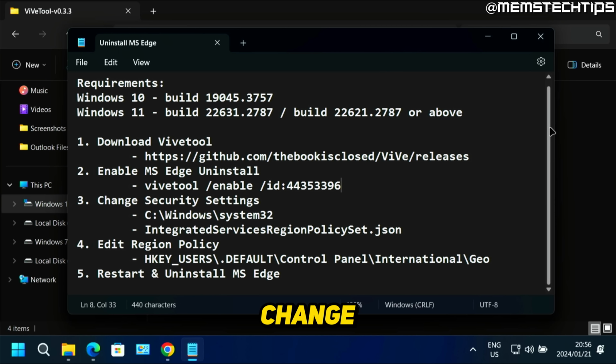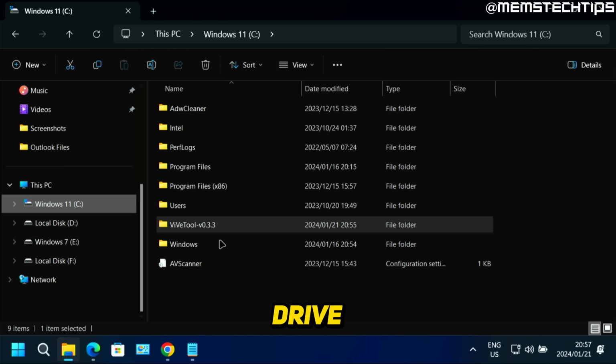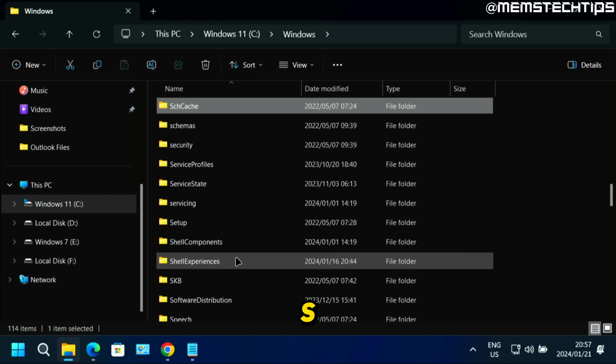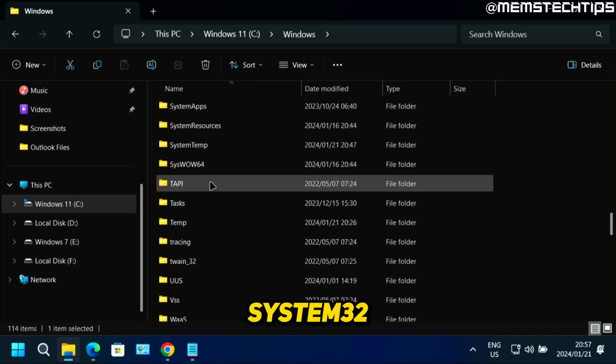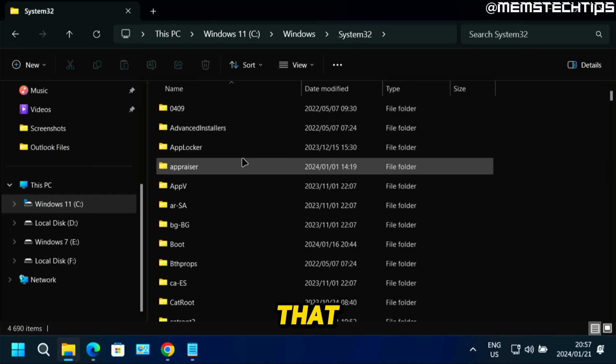And now next, we need to change some settings in the Windows folder. So go back to the File Explorer, click on your C drive, then go to Windows, then select any one of these folders and press S. So you can jump to S and then scroll down until you find the System32 folder, which is right here. Double click on that to open it.